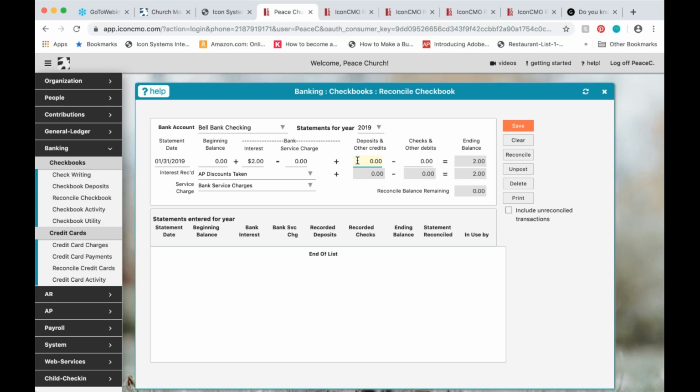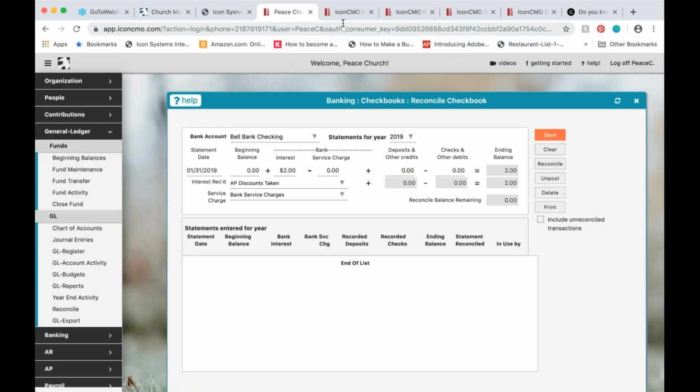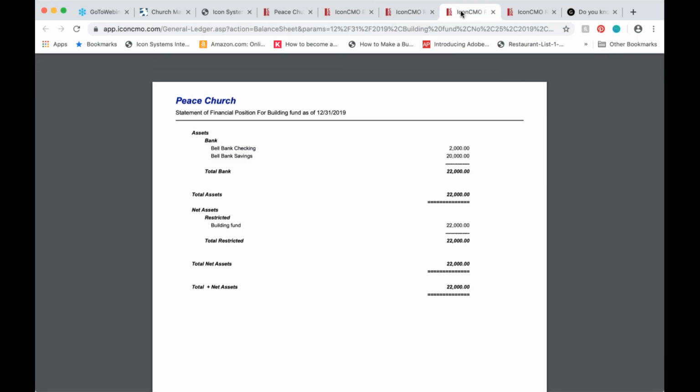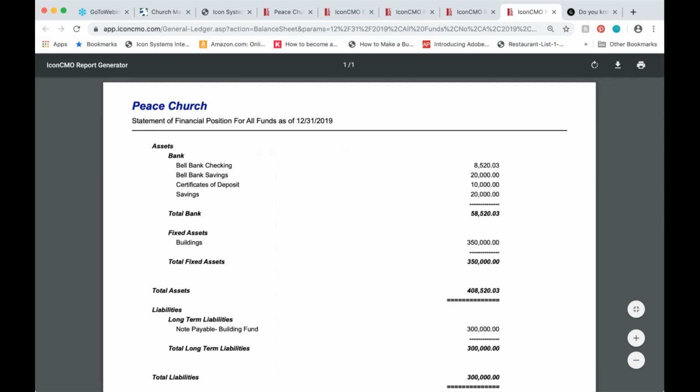The hard part about demoing this is that I don't have a real bank account here with real numbers to show you, but let's say, for example, that we had, what was our beginning balance back from that window? Let's go grab it here. Oh, you know what? I have my balance sheet here. What was it? There we go. Okay. Nope, that was my building fund. Here it is. Okay, so it was 8520.03 was my beginning balance.